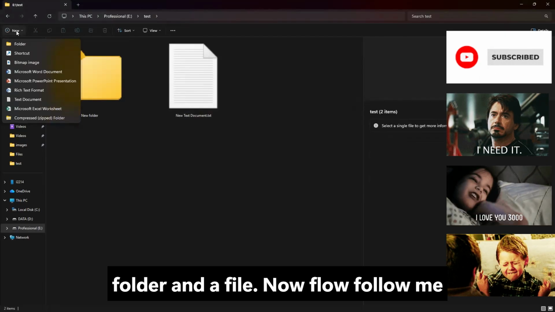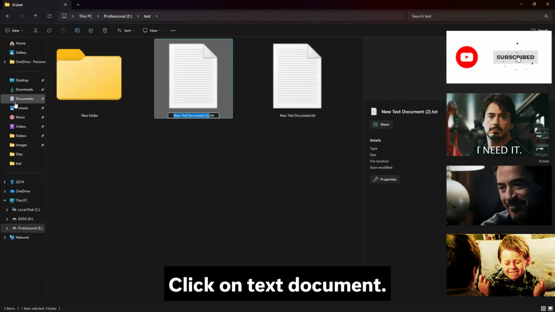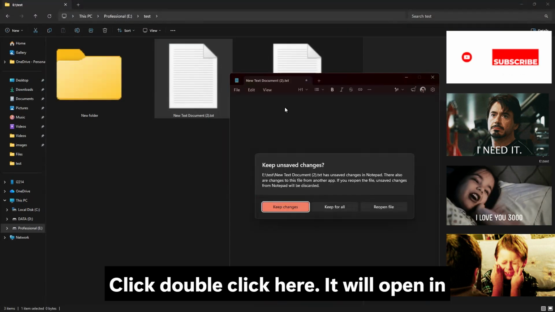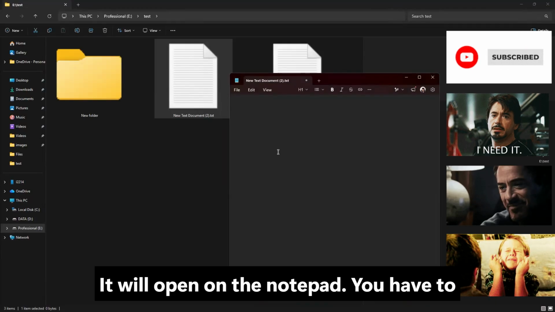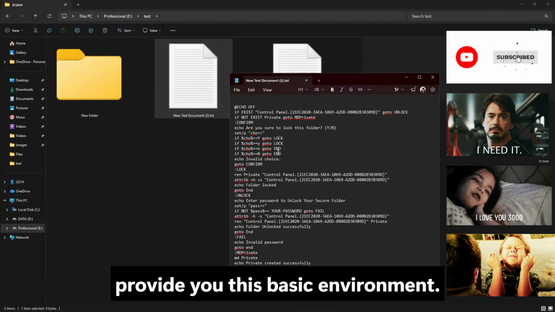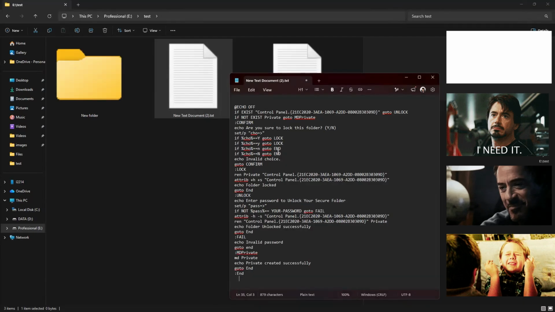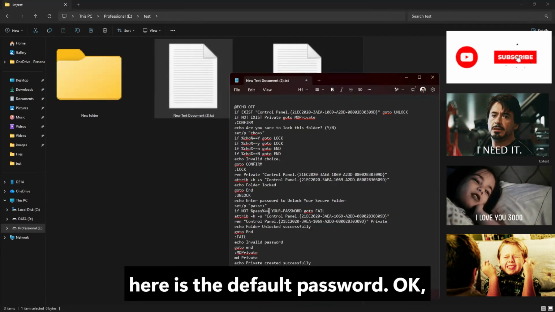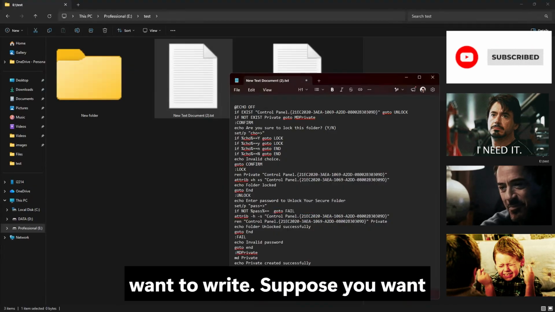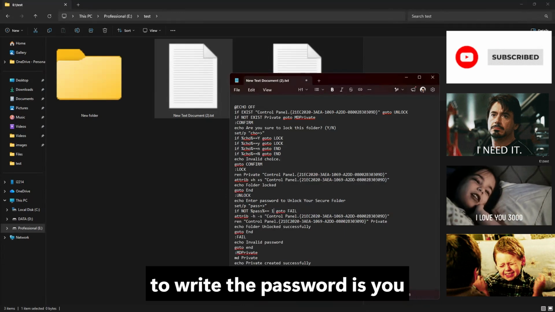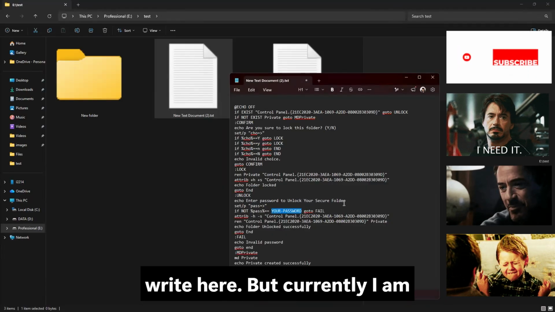Now follow me from here. Click on New, then click on Text Document. Double click here, it will open in Notepad. You have to paste this basic script. I will provide you this basic script in the description or the comment box, so you can take it from there. And here is the default password. You can change it to whatever you want. Suppose you want the password to be 128, you can write it here, but currently I am leaving it as "your password".